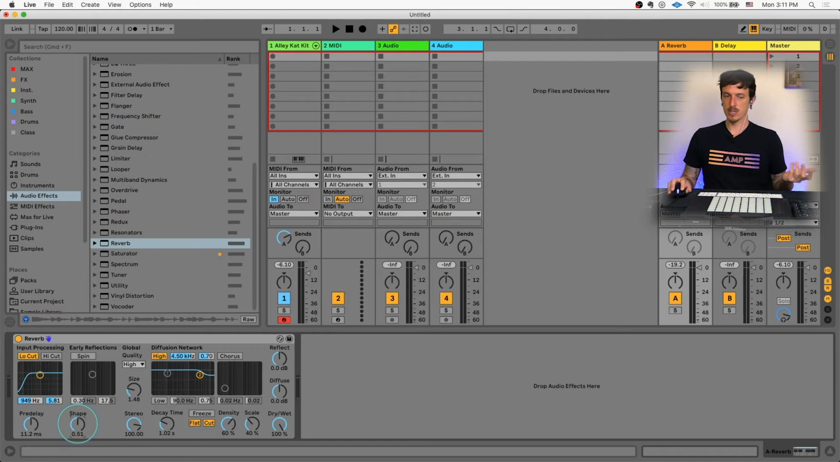And then the shape control can also be an interesting thing to play around with, but it tends to be pretty subtle in terms of how it's going to change the texture of your sound. If you want to, you can put a little bit of spin or a little bit of chorus on it. These are both kind of similar controls. This is going to add a little bit of modulation to our early reflections, which is our initial delay. And this is going to add a little bit of chorus specifically to our decay time.